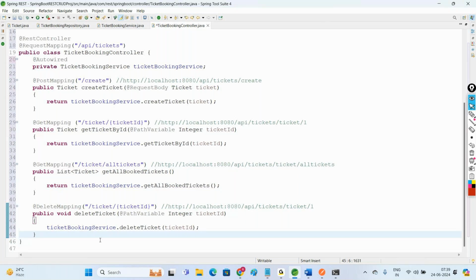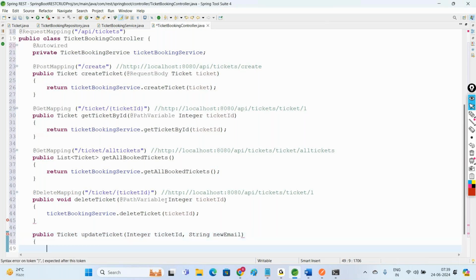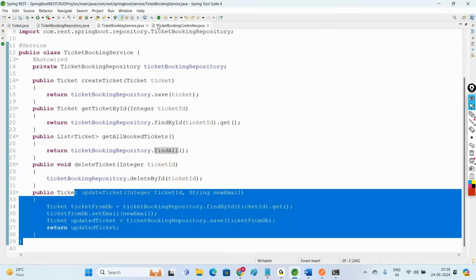Final method, public ticket update ticket. We will pass ticket ID and a new email as arguments. Now we call return. By using service, we call the method update ticket and pass ticket ID and new email. It will go to this method, and the record will get updated. Now, how to enter into this method?